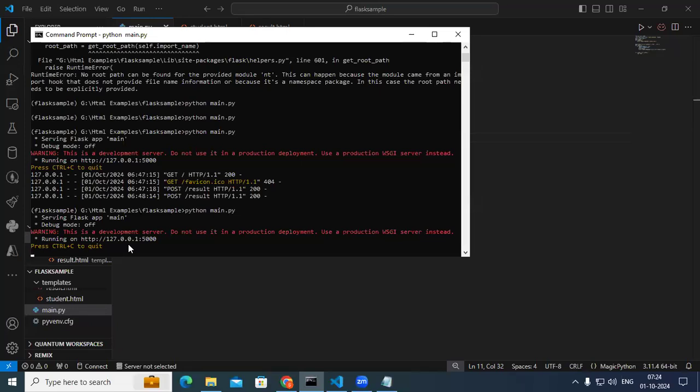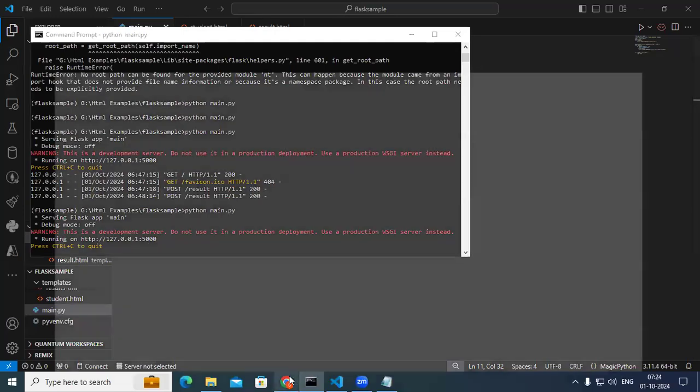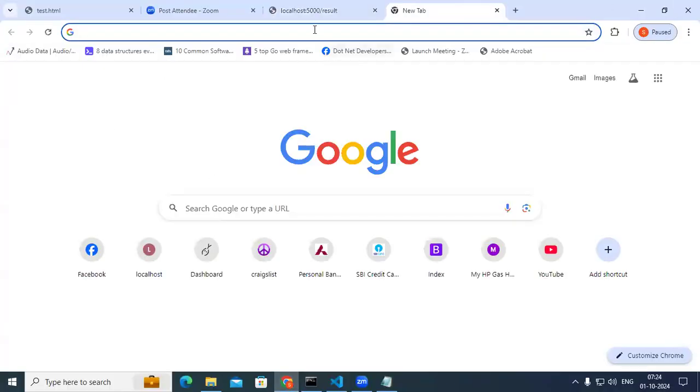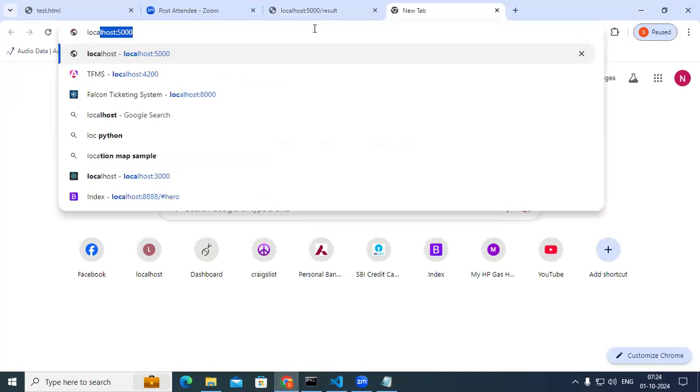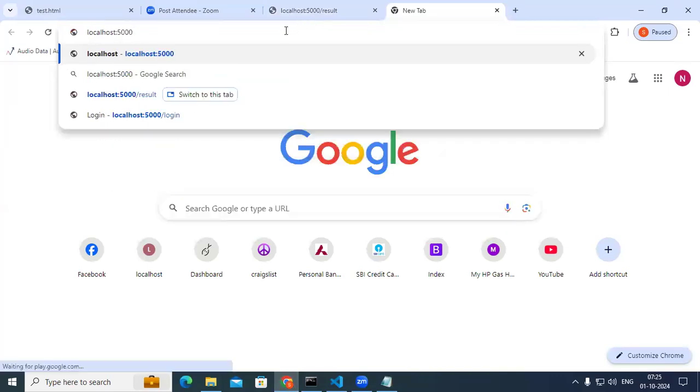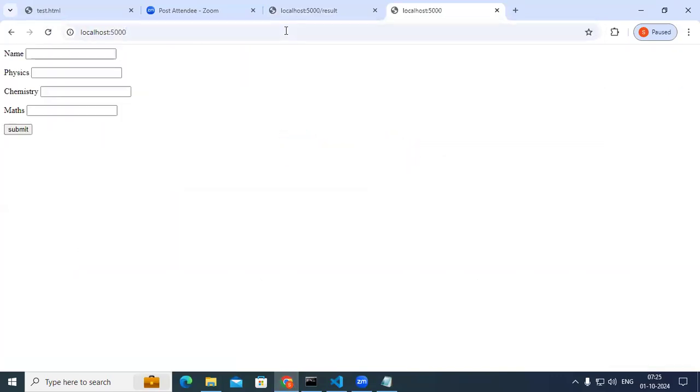127.0.0.1 is localhost on port number 5000. It is listening. Whenever it gets a request from the web pages, it is going to listen on this port number 5000. So now this is running. Let me open this in the web application. I can just type localhost followed by 5000. Now the page is going to come up.